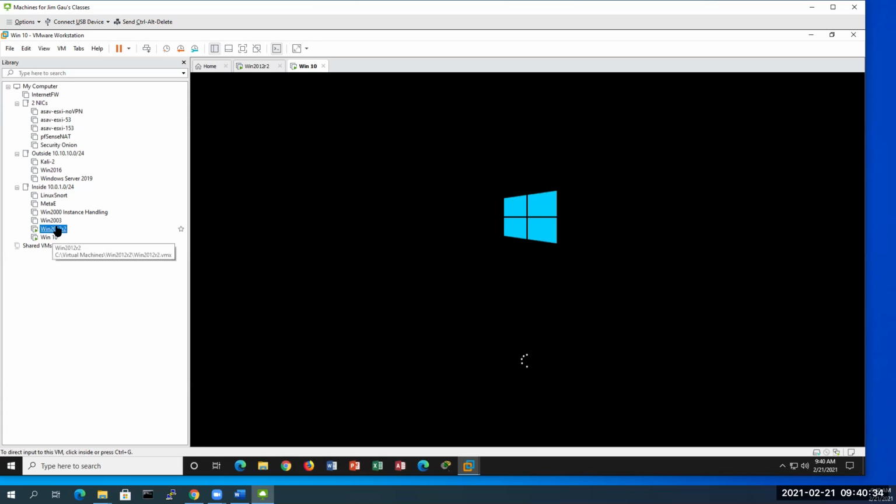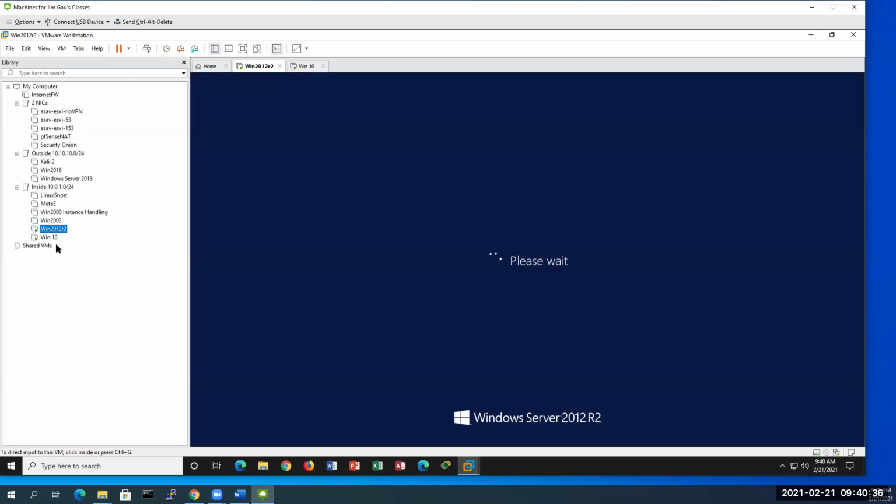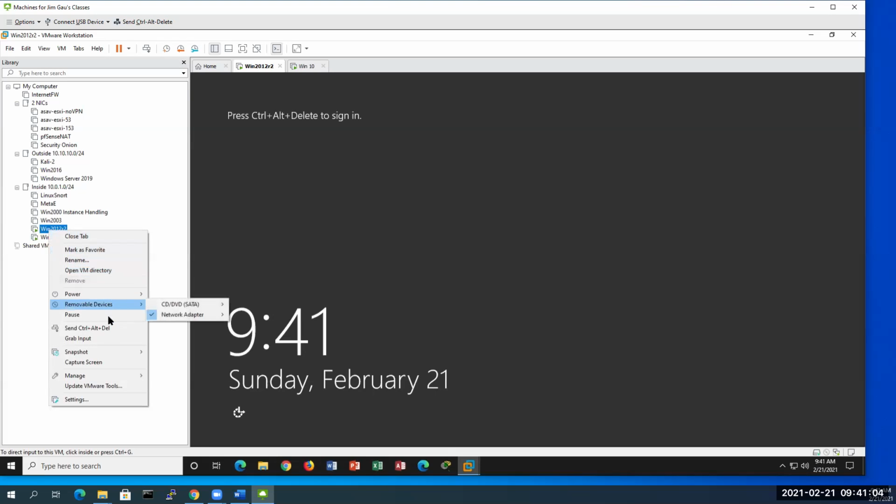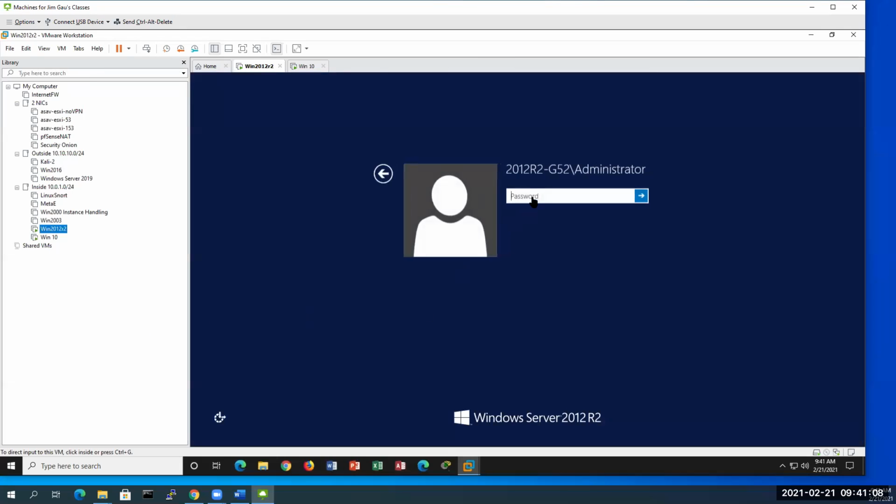Okay, so let's go to the Windows 2012. Give it a few minutes to boot up. So you're going to right click on this box, and then you're going to say, hey, send the Control Alternate Delete here. Click that. It will be here. And the password has been listed on the canvas.